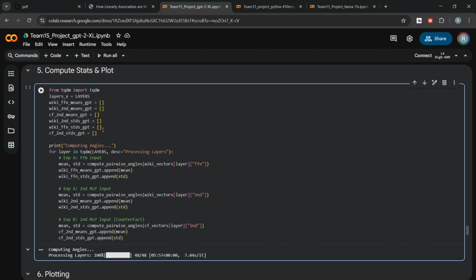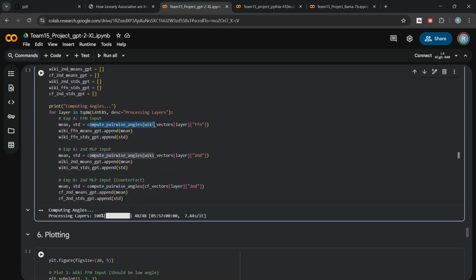This is the orthogonality. Basically, for each layer I will store the mean angle and the standard deviation. For wiki FFN mean, the FFN implies the feed forward network input, the raw tokens, so those are the means for each layer, and the standard deviation for each layer. Similarly, for each layer I will calculate the second MLP output, the keys, for Wikipedia and CF. I can easily extract those, and I'll compute the pairwise angle. I will take the mean and the standard deviation for each layer.